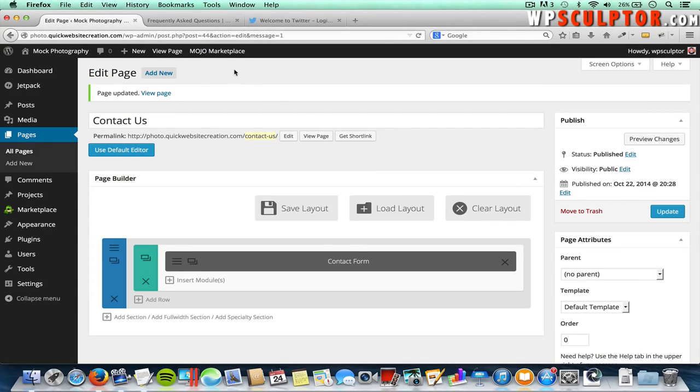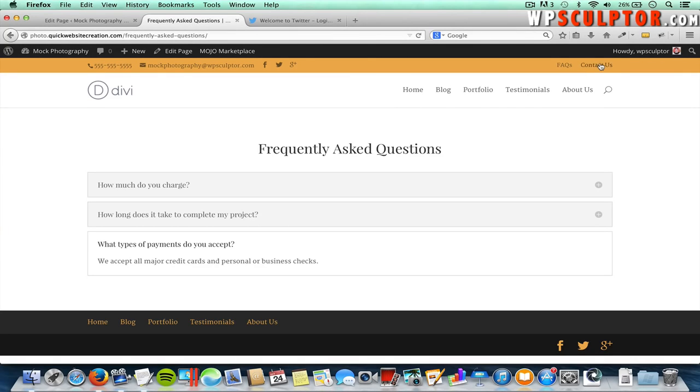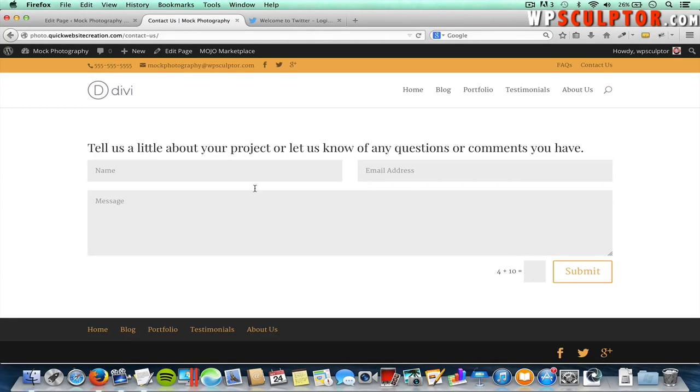Alright, let's go ahead and view the front end of our site and view our contact form page just to see the contact form. I'm going to click on the Contact Us button on the tab, and here's what our form looks like. We have the title of the form, and then we have a space automatically generated for people to input their name, their email address, and their message, and then here's the optional CAPTCHA.